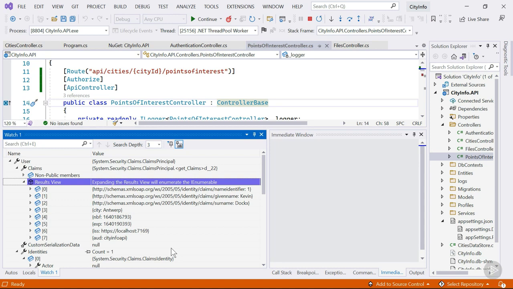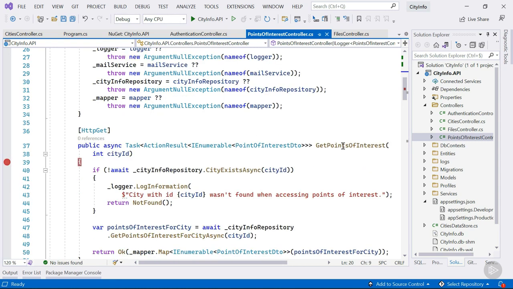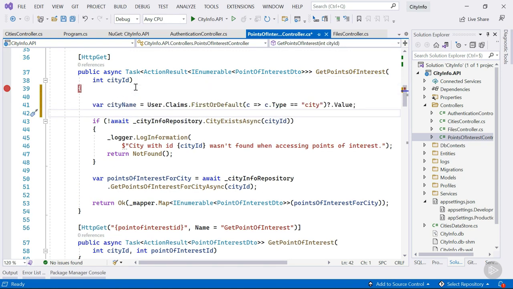We could say that, for example, only someone who lives in a certain city is allowed to access points of interest from that city. As an example, I'm only going to do this in the action to get a list of points of interest for a city. Within the action, here we look for the city claim. As you remember, that's the name we gave to the claim when we constructed the token. Now, I realize that city names tend to be reused across the world, so this isn't a foolproof example. It would have been better if we had an ID, but for demo purposes this will do.